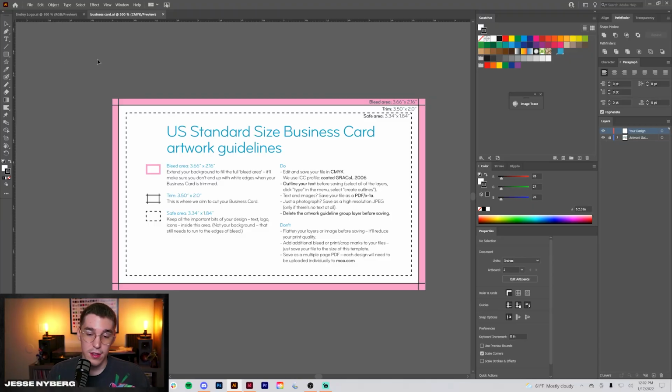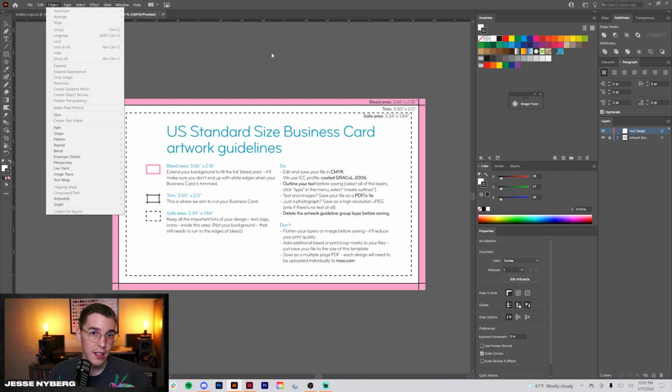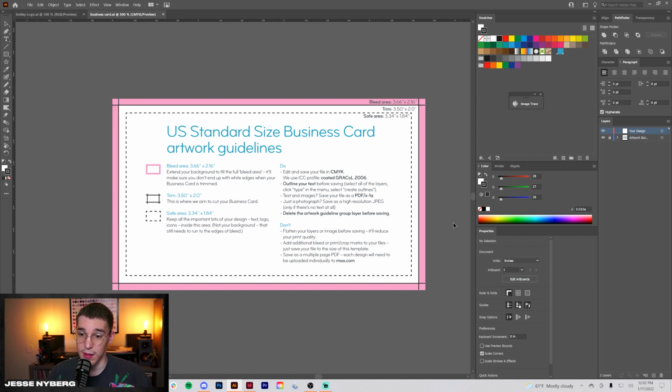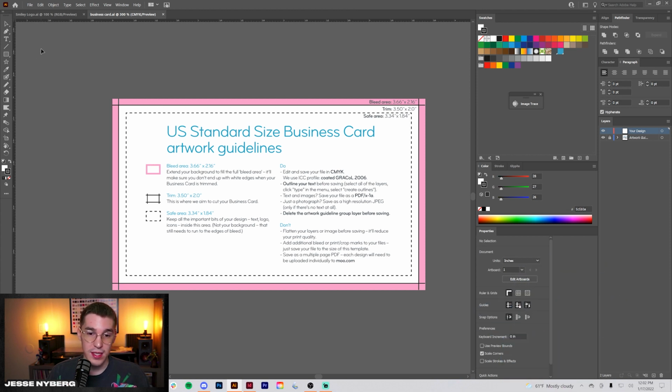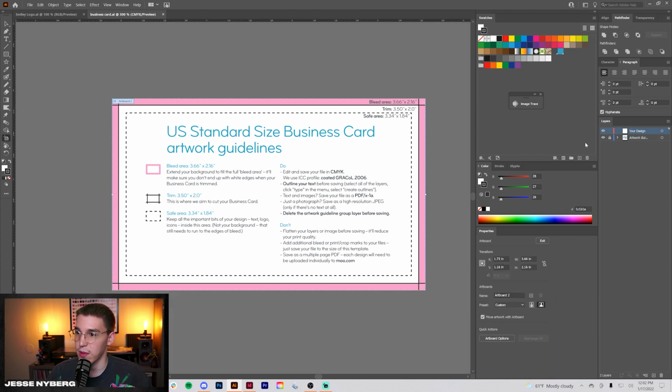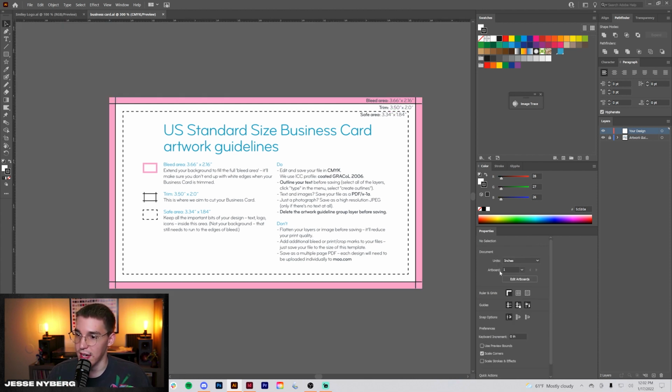All right everyone, so now that we're over here in Illustrator, we're gonna get started on the business card design. I'm using this template from a website called Moo. I like ordering from them, they make really cool business cards. Just to show you guys, the artboard size is actually 3.66 by 2.16, and that accounts for the bleed because the final business card is going to be 3.5 by 2 inches. All right, so we can hide this stuff.